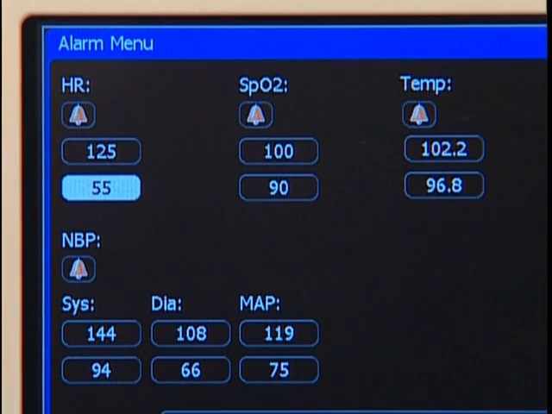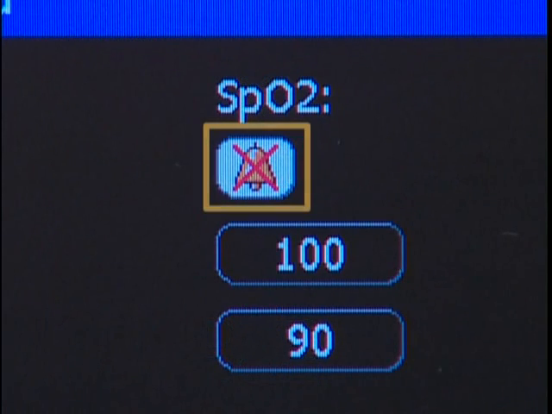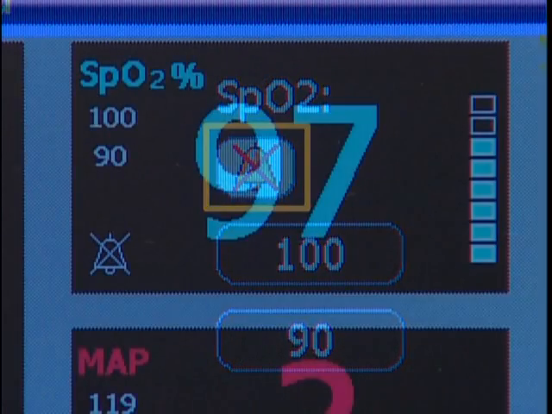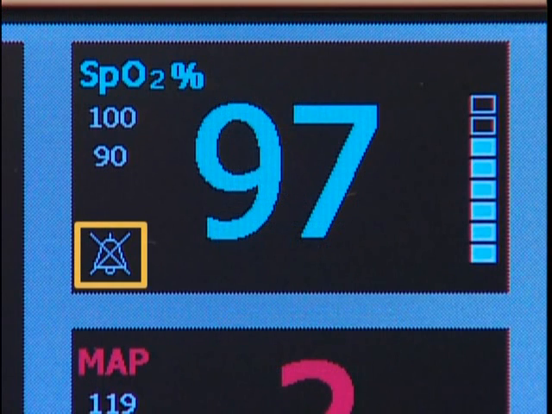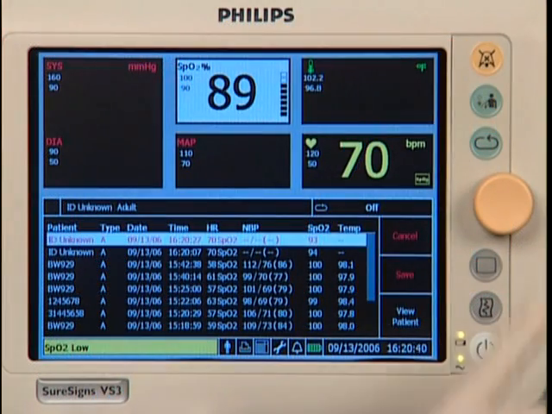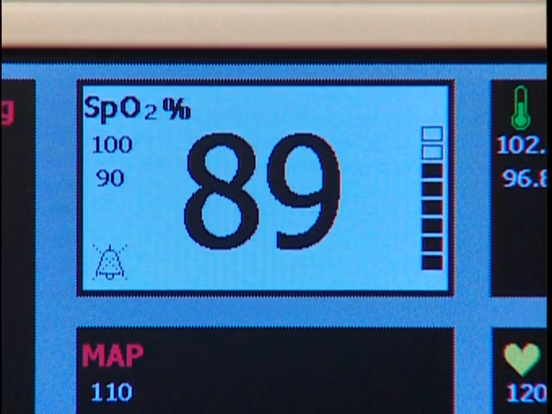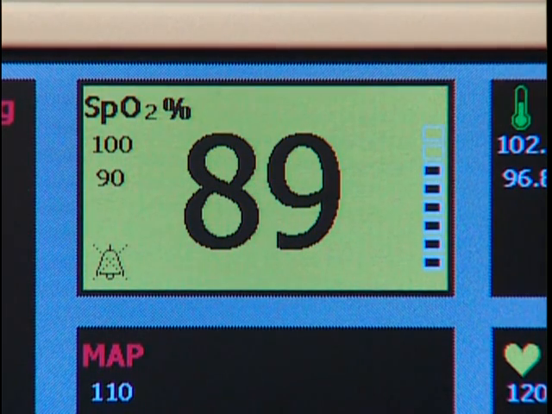To turn off the audio alarm for an individual measurement parameter, highlight the bell icon and select it. This icon with the solid lines appears here in this menu and in the numeric pane. If you turn off individual audio alarms, they remain off until you turn them back on. However, the visual indicator of an alarm, the flashing color background, remains active.